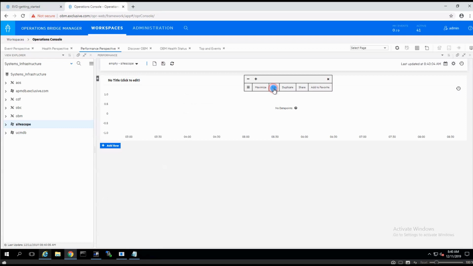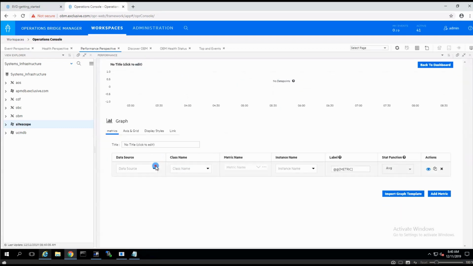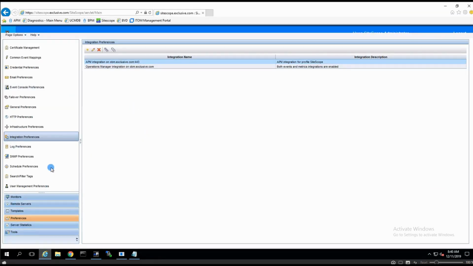So we'll check. I'm creating a completely new dashboard over here. Let's see the data source. And there we have it. So it seems that SiteScope does not report anything to OBM.